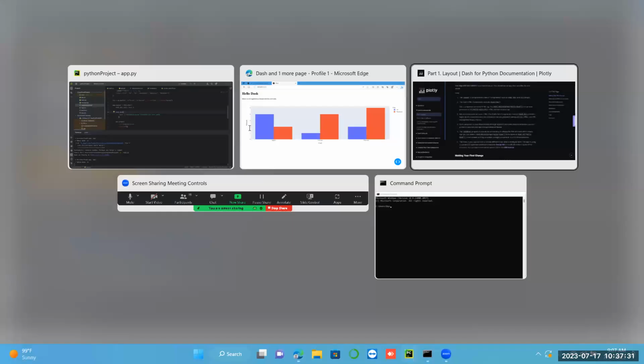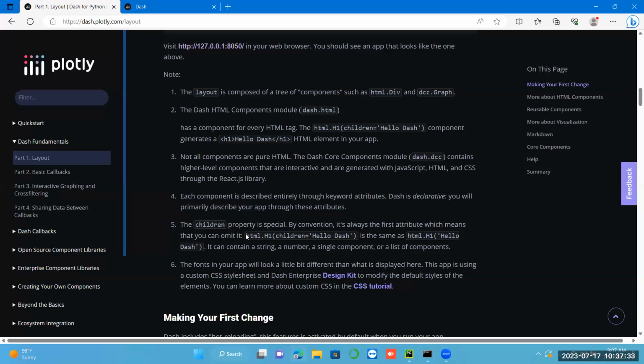If you see here, what is written there? Components, fifth point, right? This is always the first attribute, which means that you can omit it. You can omit it means what? That's what we did, right? You removed everything children equal to. So you need not write children equal to every time, just html.h1, then in brackets hello dash. That is the value that the heading needs to contain.